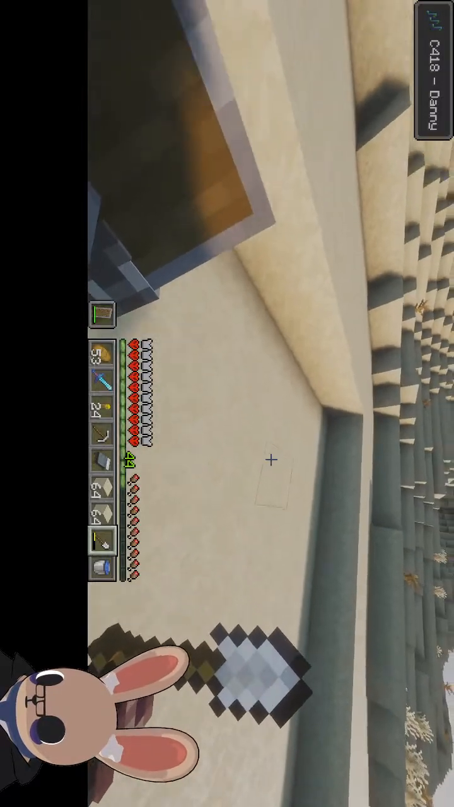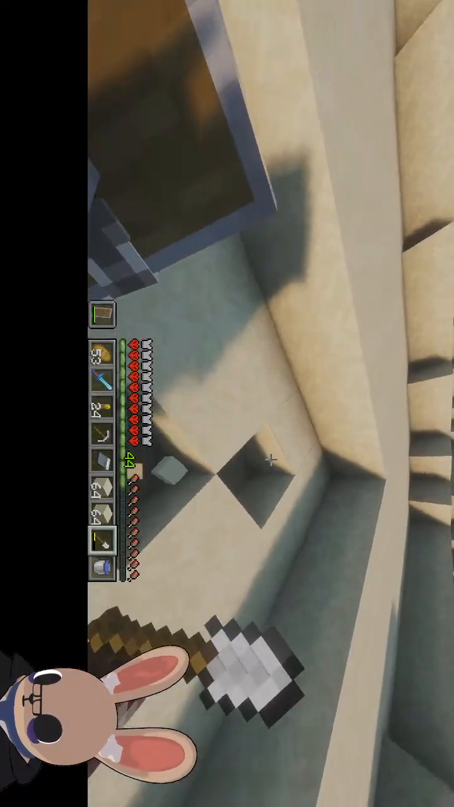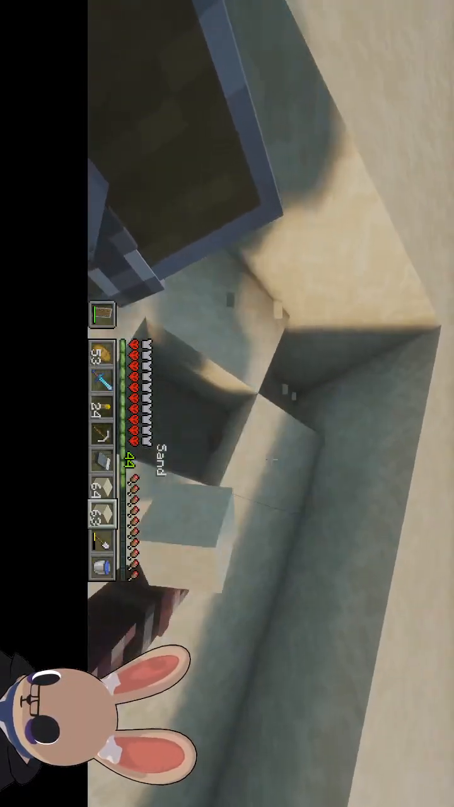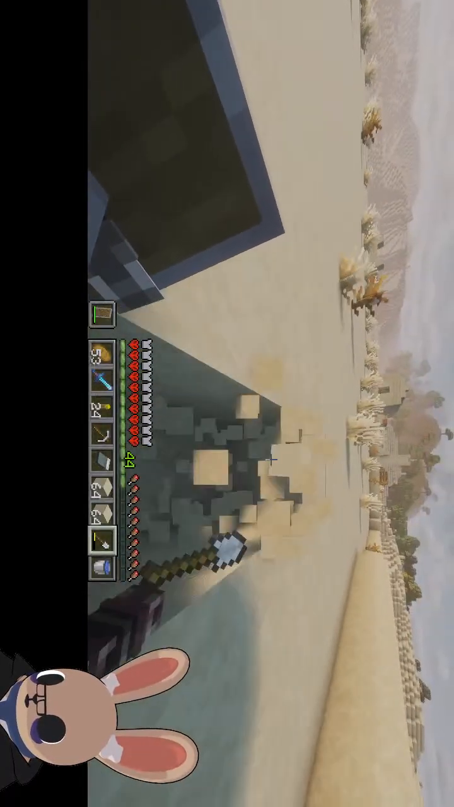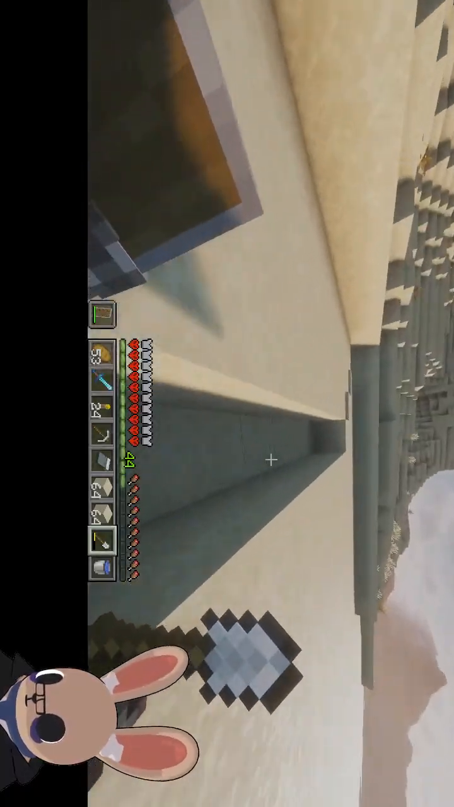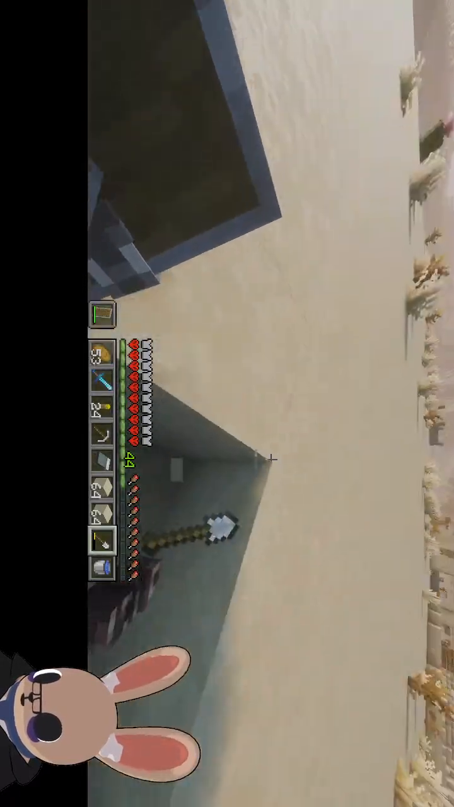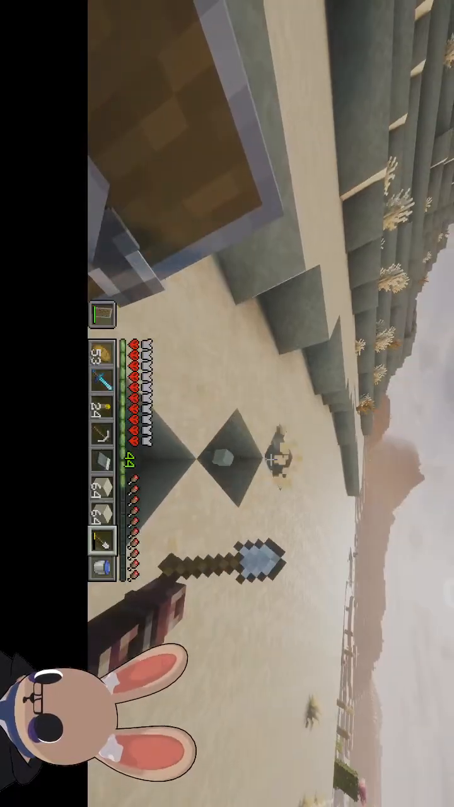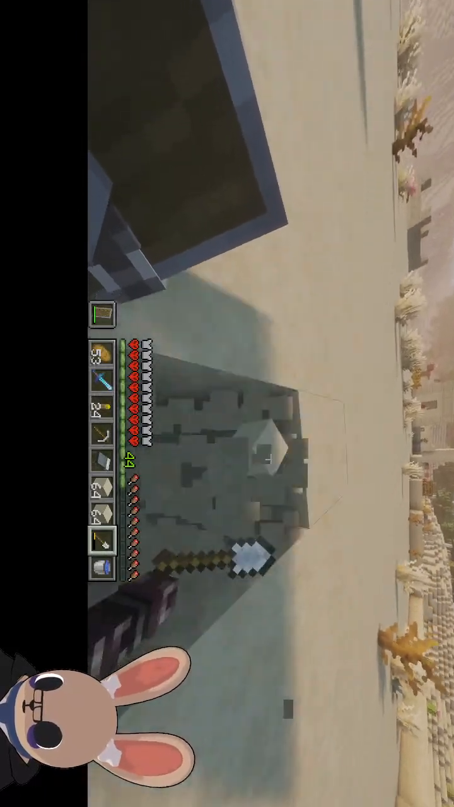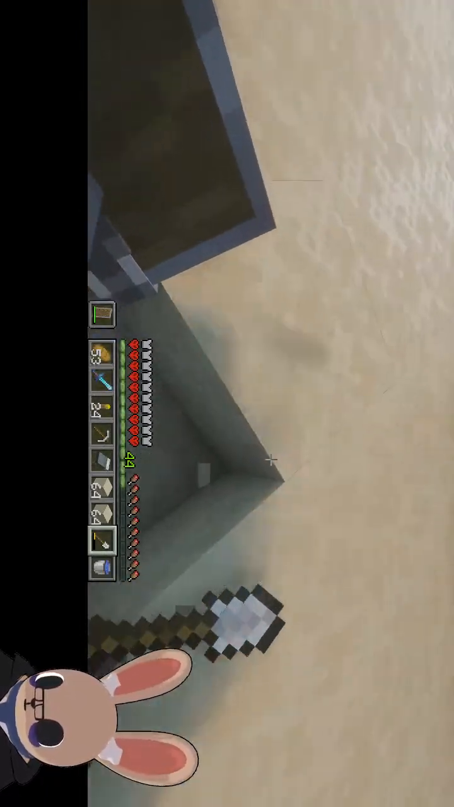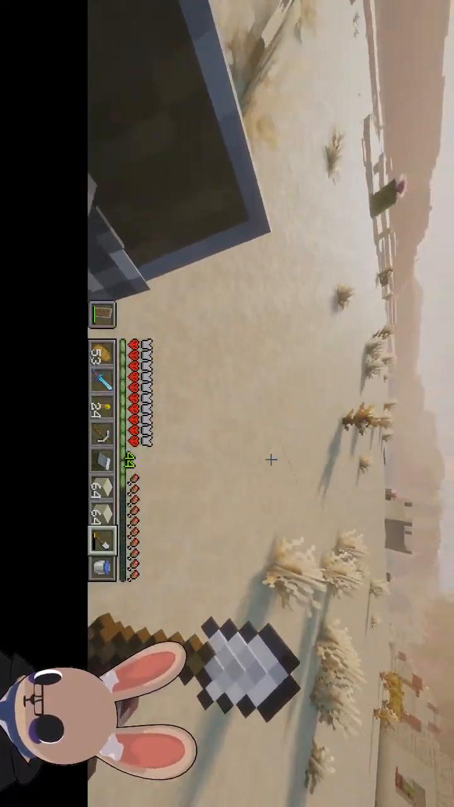Alright, so I need a 9x9 area. So 1, 2, 3. It's 1, 2, 3, 4, 5, 6, 7, 8, 9. 1, 2, 3, 4, 5, 6, 7, 8, 9. 1, 2, 3. Yeah, and these corners are rather important to it, because they are for our measurements on the other villagers.